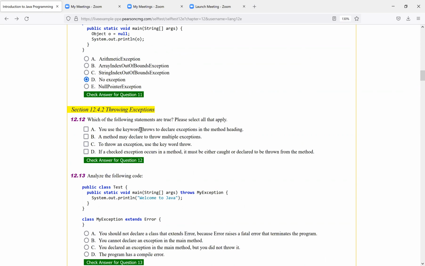You use the keyword throws to declare exceptions in the method heading. So that's throws, like implements and extends. A method may declare to throw multiple exceptions. It's correct. To throw an exception, use the keyword throw. So that's throw versus throws. That's correct.